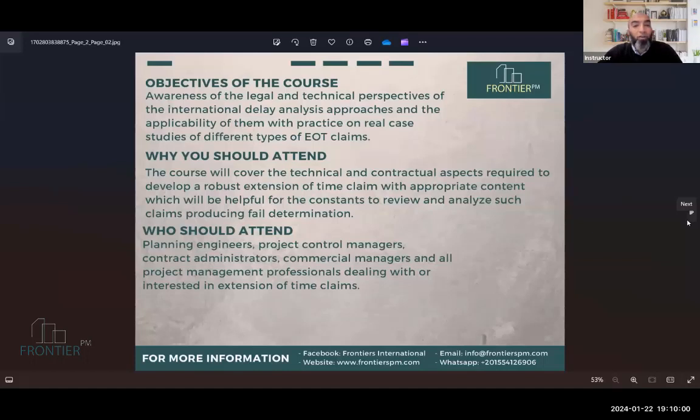The objective of the course, or the course target audience: we will talk about the awareness of the legal and the technical perspective of the international delay analysis approaches and the applicability of them with practice on real case studies of different types of extension of time claims. Why you should attend? The course will cover the technical and the contractual aspects required to develop a robust extension of time claim with appropriate content, which will be helpful for the consultants to review and analyze such a claim, producing a fair determination.